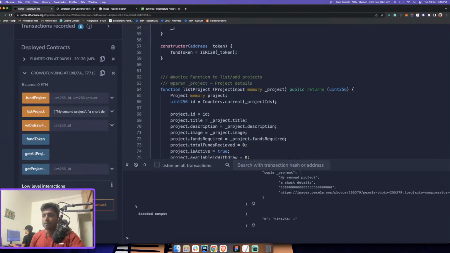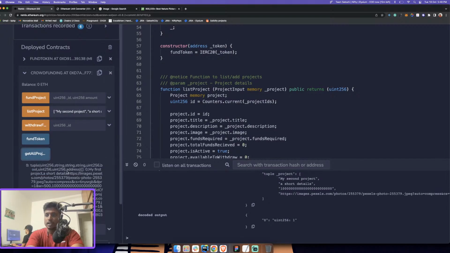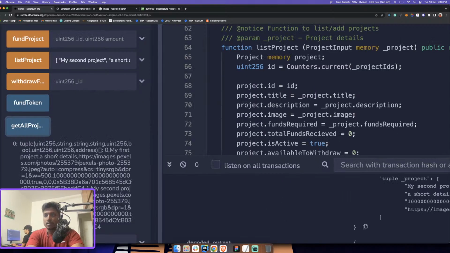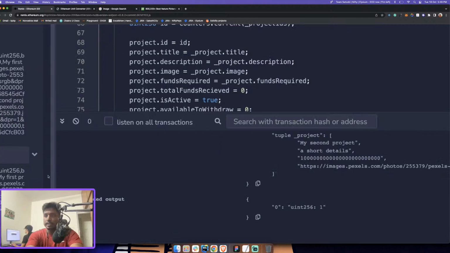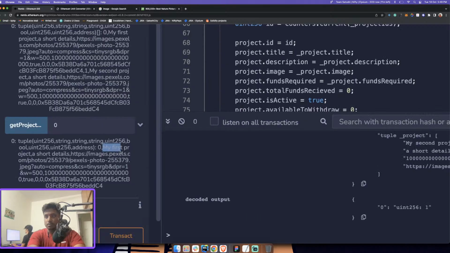Okay, now let's try to list the project. Let's say get all projects first. I'm going to click on get all projects, and you can see we got a tuple. So tuple of arrays. So you can see 0, we have my first project, and then 1 here we have my second project. Okay, so we were able to get all the project list in array format. And then let's say I want to get my project ID of 0. If I hit get project, you can see we got my first project. If I say 1 and hit get project, you can see we got my second project.